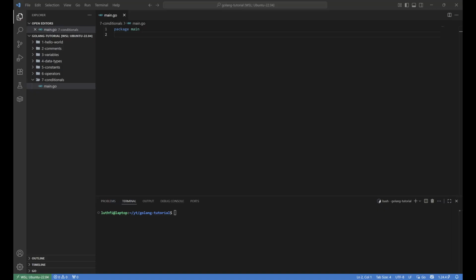Alright, in this video, we'll dive into conditionals in Go. Conditionals are essential for controlling the flow of your program. Like traffic, conditionals act like the traffic light. They determine when certain blocks of code should be executed based on specific conditions.